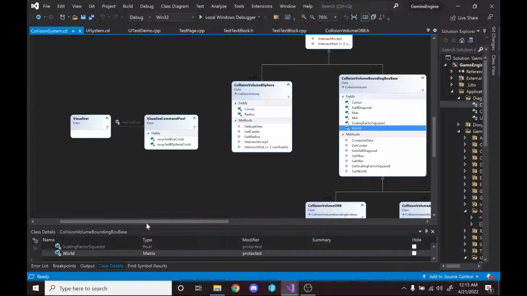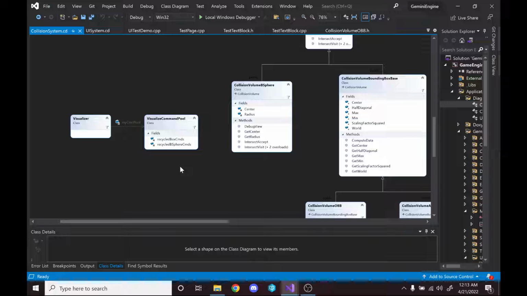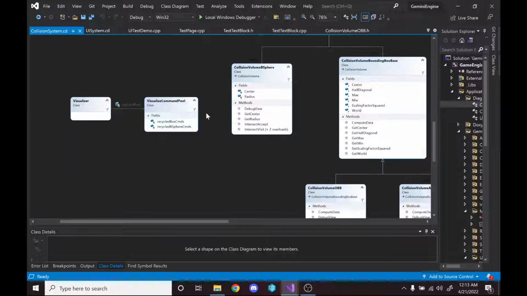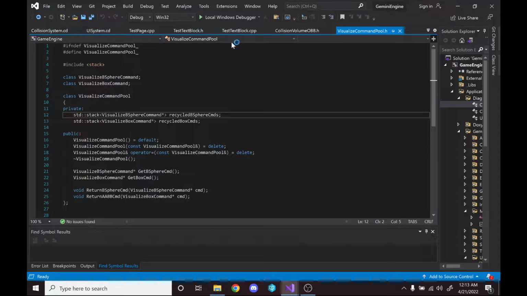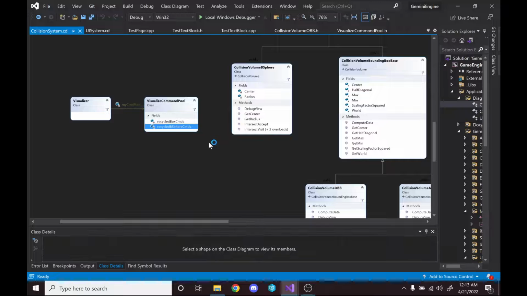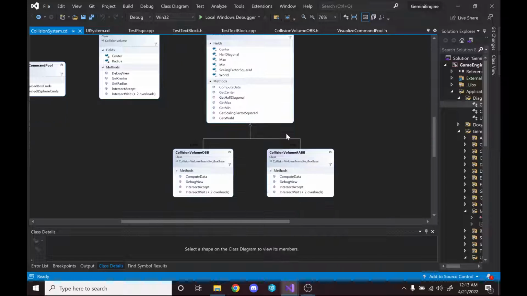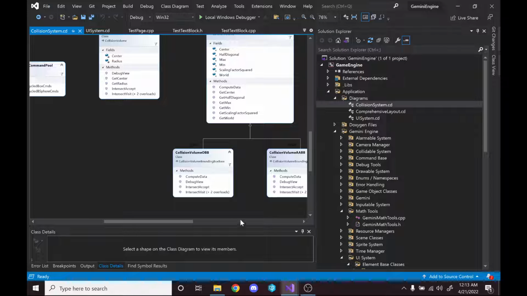Yeah, and then just in terms of visualizer, not much to show here, but when you ask the visualizer to visualize any of these things, there are B-sphere commands and box commands that are recycled, so you can use the box commands to draw either OBBs or ABBs, just based on their min and max and scaling appropriately and everything.